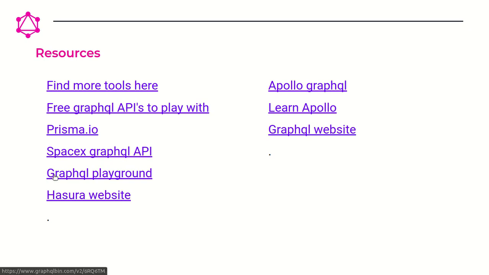Here you have GraphQL Playground, you have the Hasura website, you have Apollo GraphQL, you have Learn Apollo. This link takes you to where you can learn GraphQL from the Apollo website, and you also have the GraphQL website. So these are the few resources I can give.